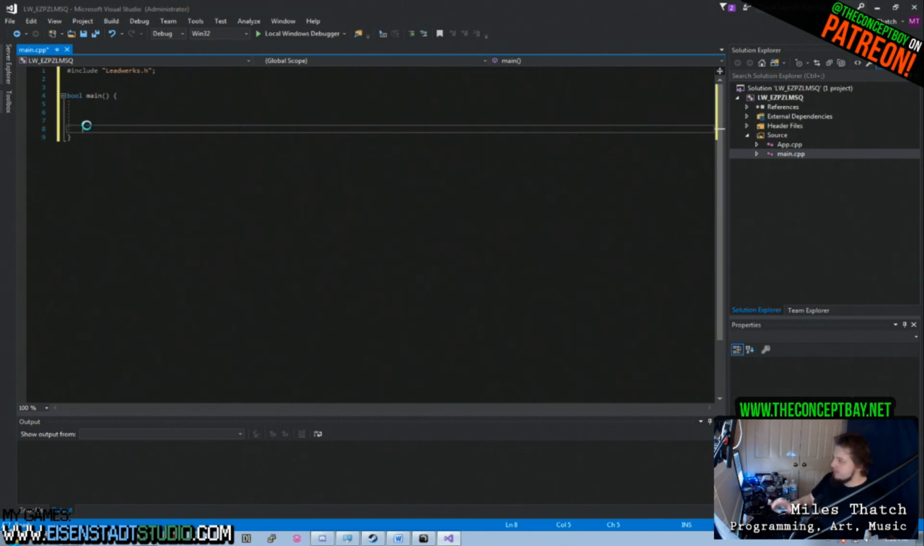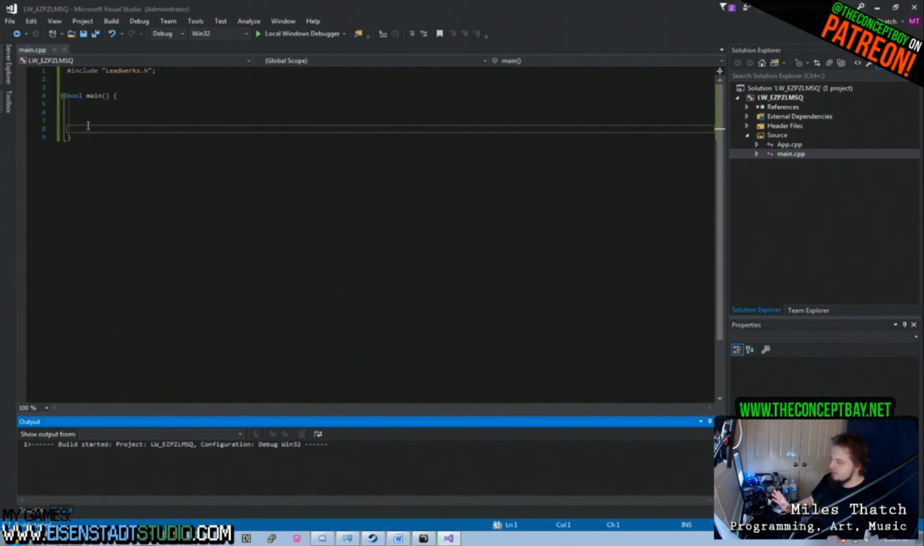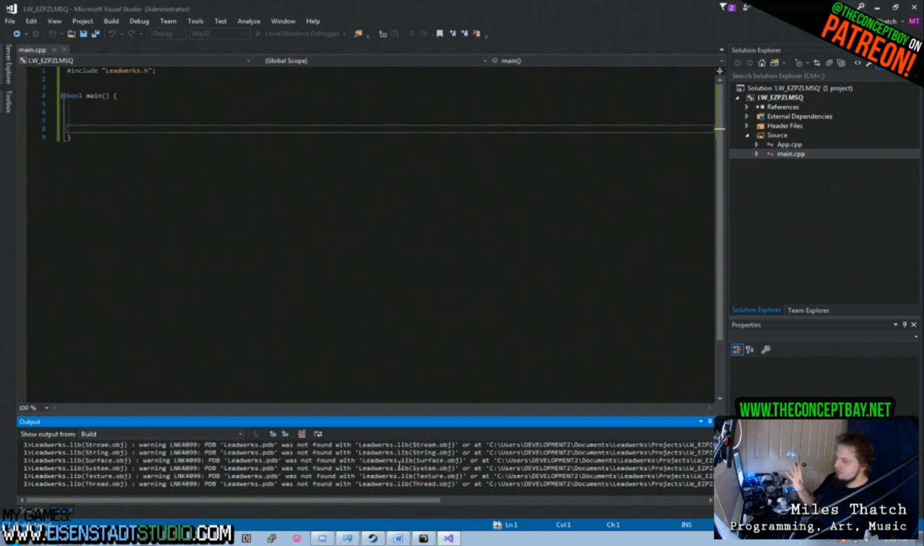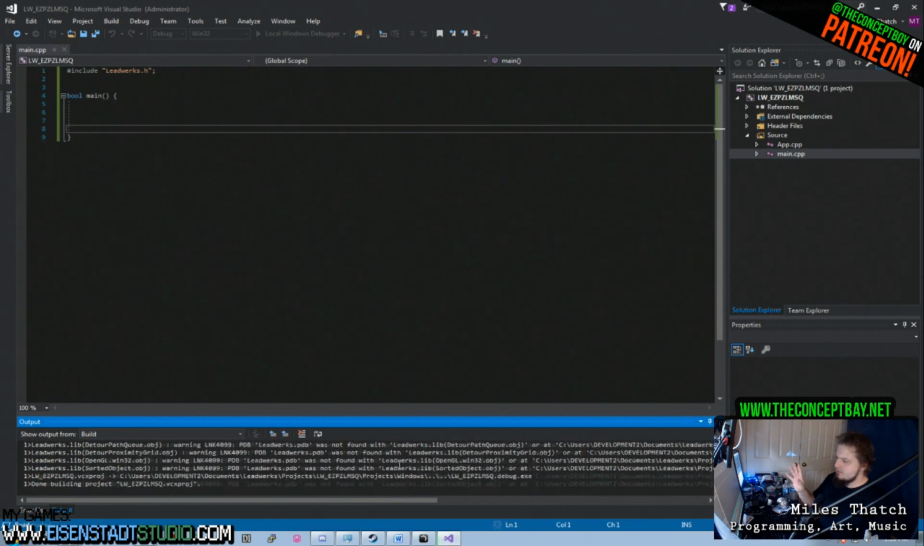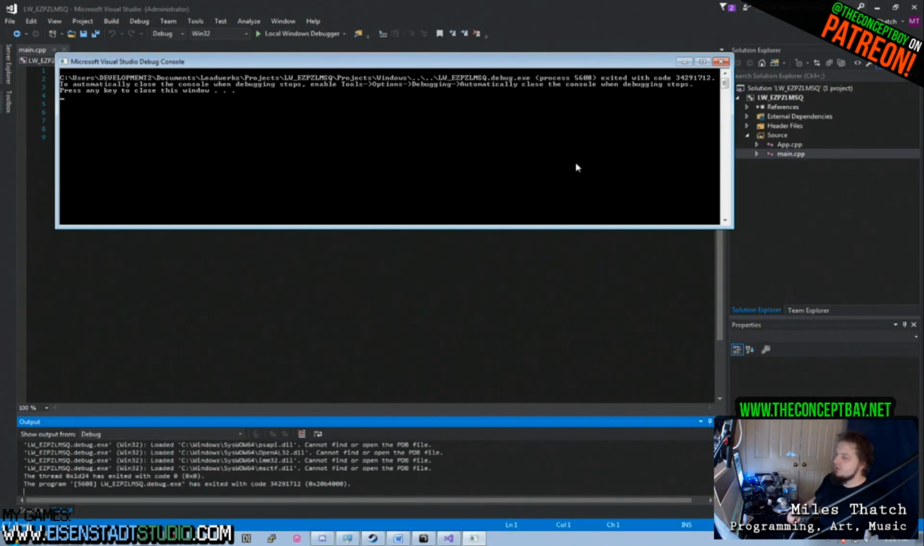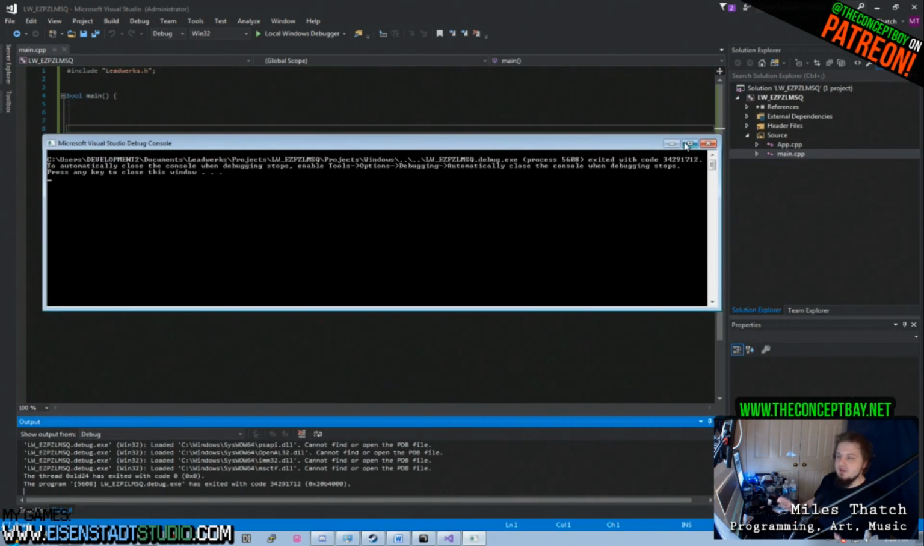Now if I run this right now, you will see the debug window open up and then you'll see a flash on the screen very briefly. So pay attention, very briefly. Okay, and, oh, there we go. So you see the debug window. That's fine. Application is running.